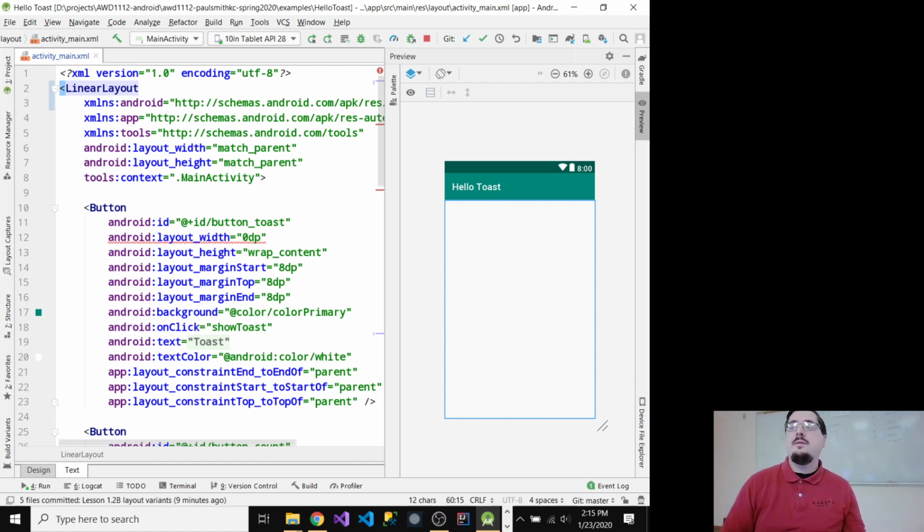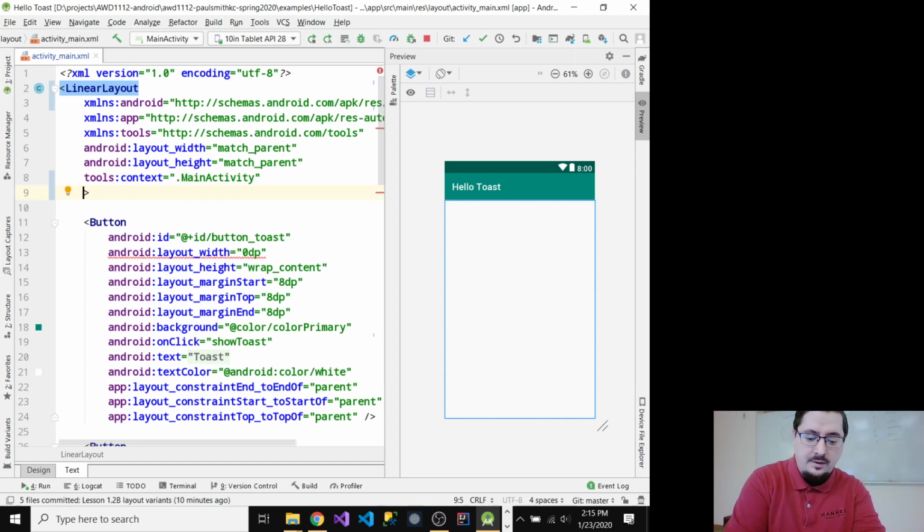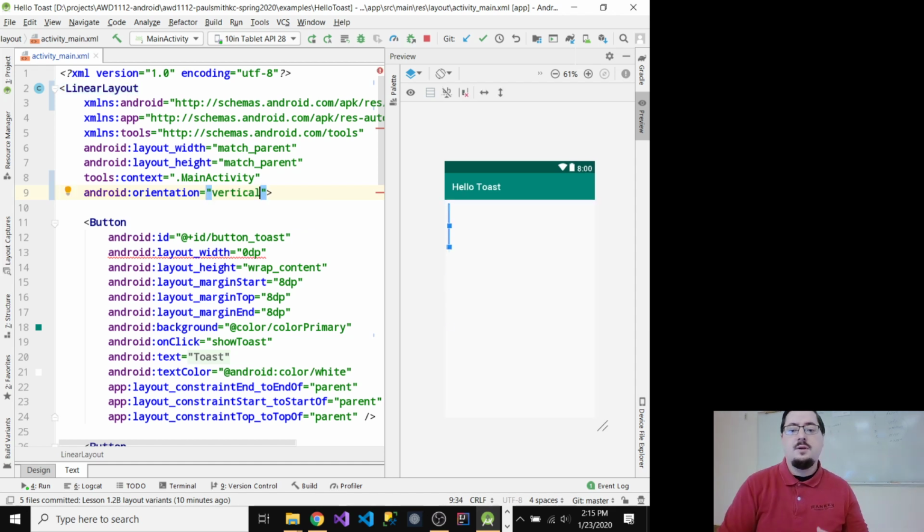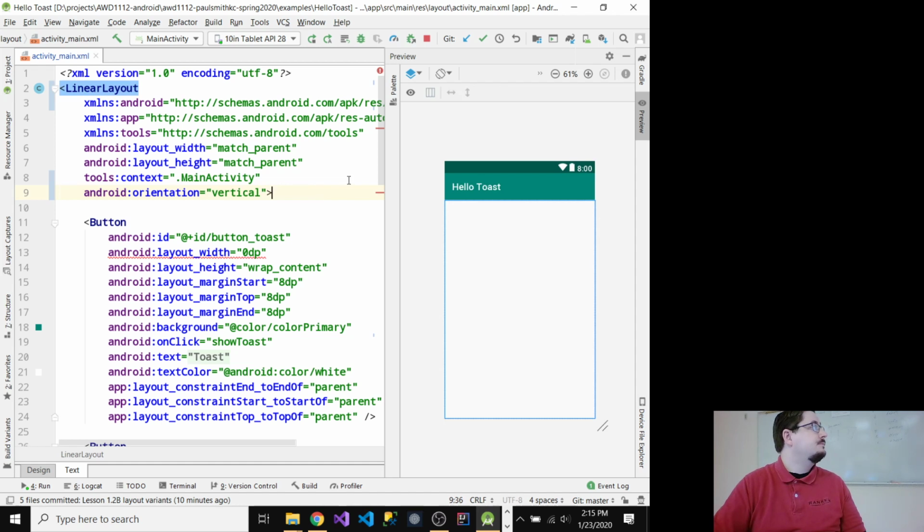So the way the linear layout works, I need to do one thing. Now I've changed it to linear layout, I need to set the orientation. So the orientation, I want to be vertical. Okay, there we go. I'm going to use vertical or horizontal. So that's going to say I'm going to have the controls up or down or left or right.